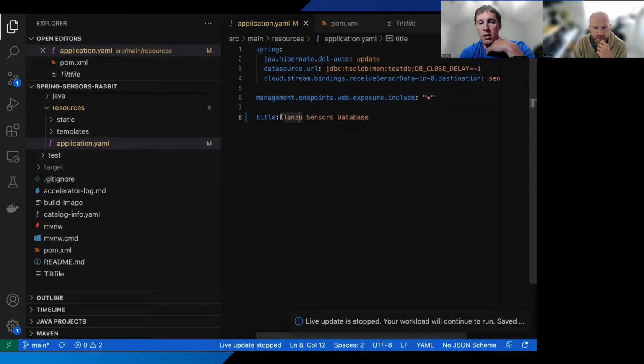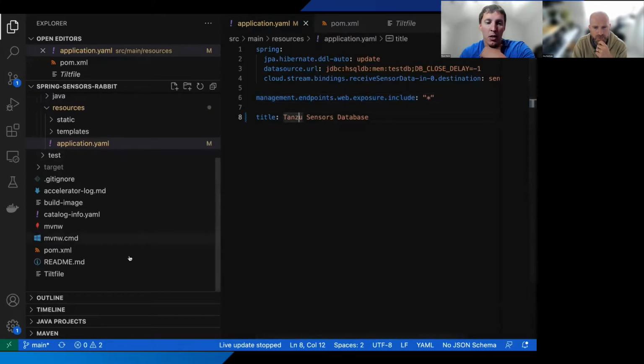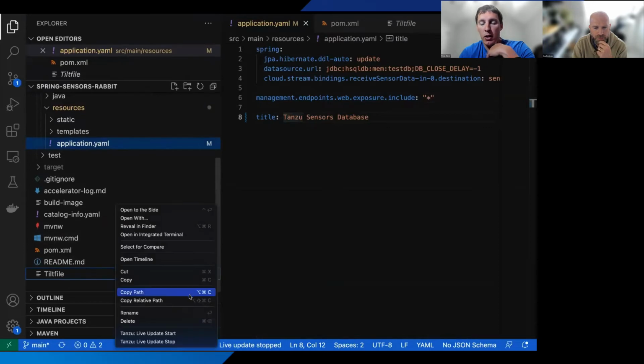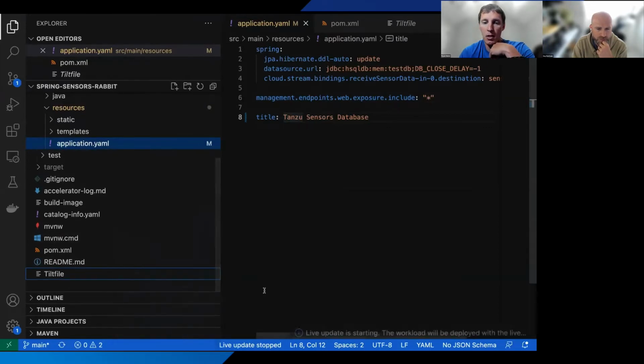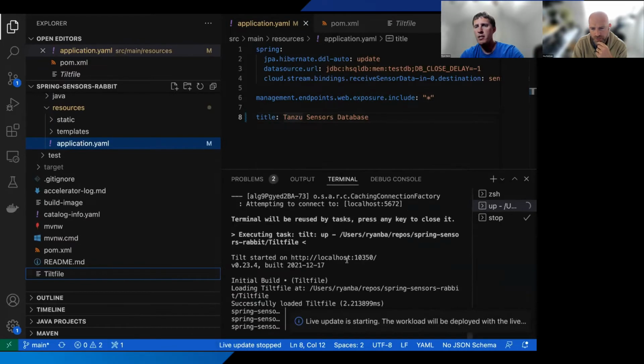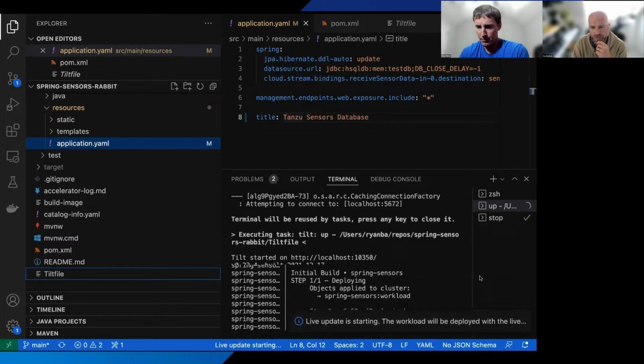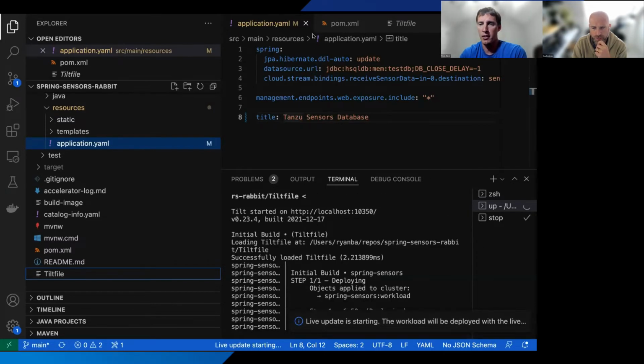So I've got just a simple application, Tanzu Sensors Database. What I'm going to do now is iterate on it. And the way I can do this is I can just do a Tanzu live update start. And what this is going to do in the background is kick off our developer supply chain. You're going to see it start to fly by in a second. But for a few minutes here, it's going to build a container.